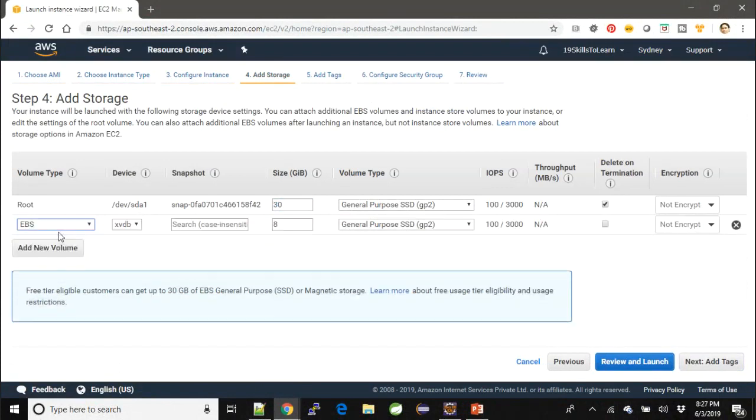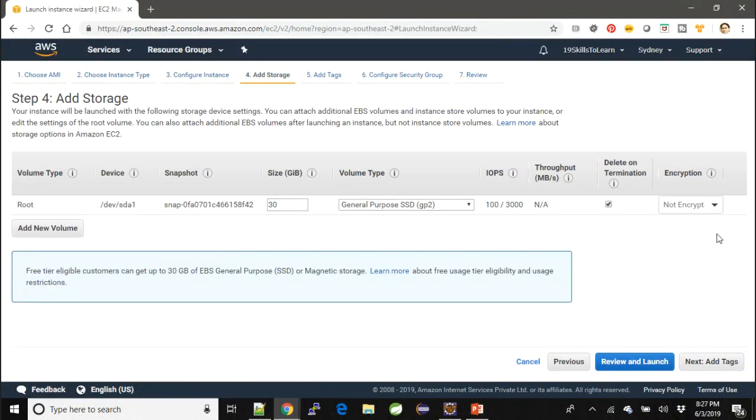So clicking here, you can add additional storage, and you can choose any size of EBS volume, which you have to mount once you attach it. It will show up in your EC2 instance once you mount it, right? So this is how you should launch your EC2 instance with an additional EBS volume. As of now, I'm not requiring it, so I'll just cancel.